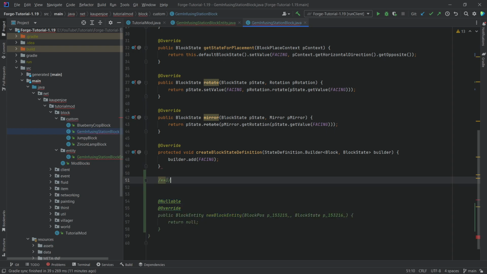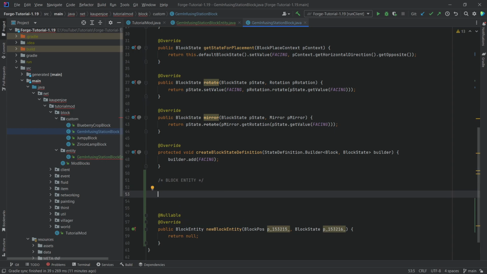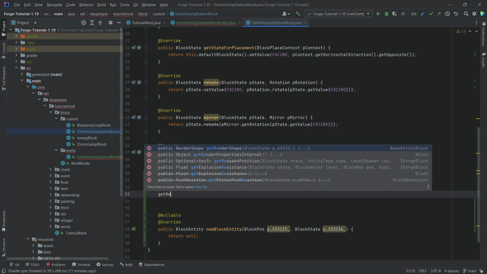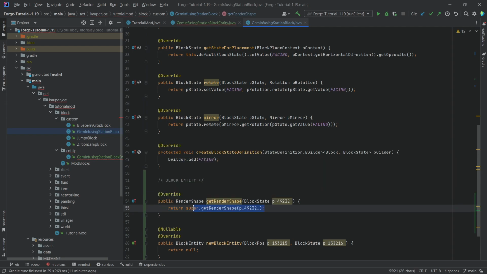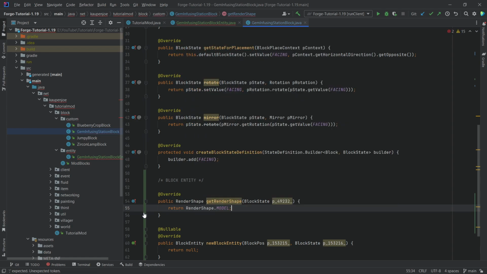Let me just make a comment over here just so that you basically know. All of the things below this comment are basically the block entity stuff. The first thing that's incredibly important is to override the getRenderShape method over here, and you want to return RenderShape.MODEL. This is extremely important. If you don't do this, your block is going to be invisible. So keep this in mind, and there you go.